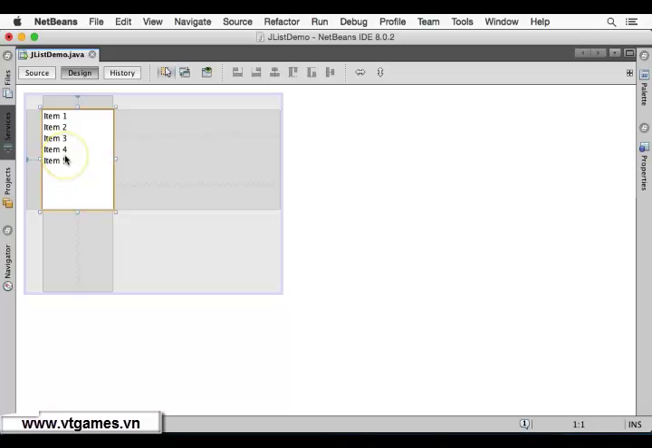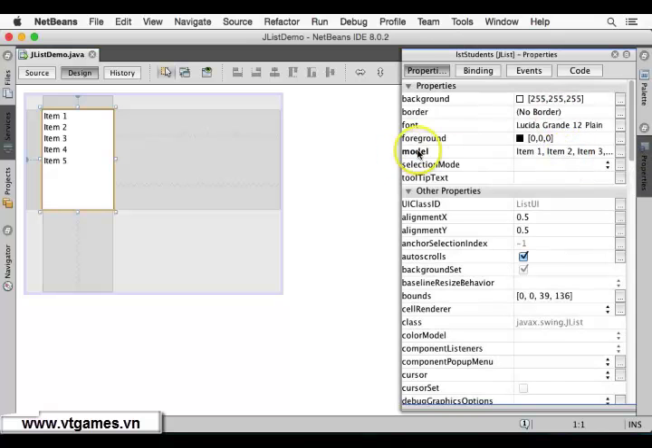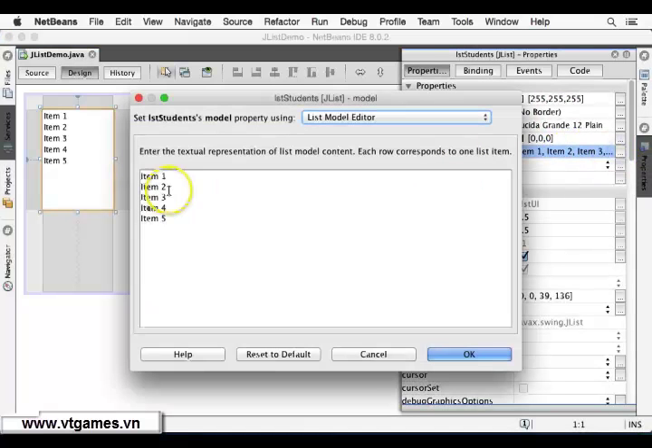Then next thing, for the items here, we can go to the properties and manually click on model, and we're going to change the data items of the model. You can change it manually. However, most of the time, if you use a list, you're going to connect to the database, load the data, and set the data by program.